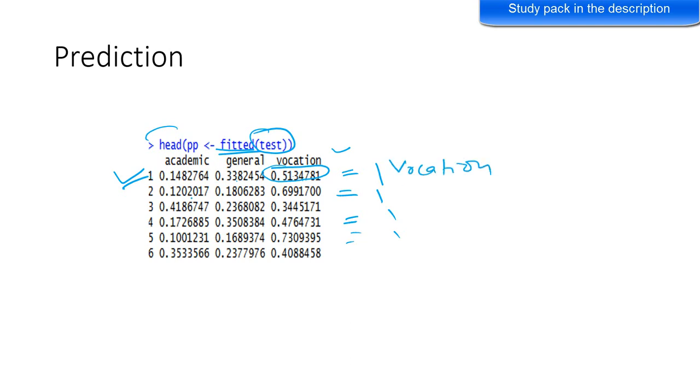Similarly, for the second one, you see this is also the maximum, right? The third one is also likely to be in vocational. In the third one, it is the academic. The first value is the highest, so this student is most likely to be in the academic program. Similarly, you can do that for other students. Like in this case, this one is vocational again, right? So that's the way you use this for predictions.